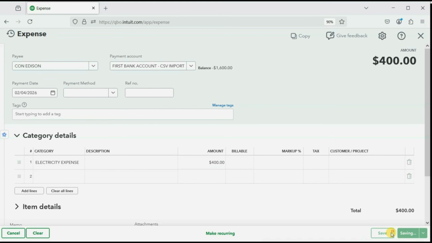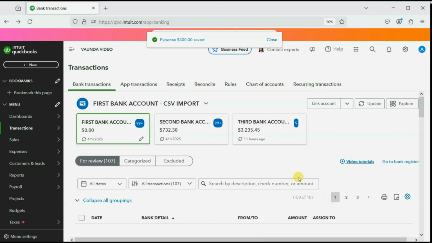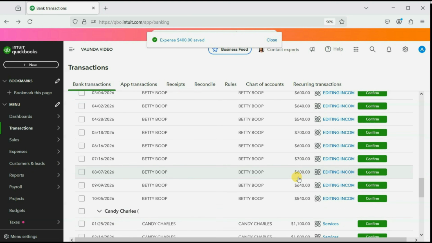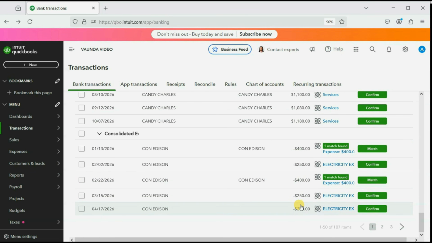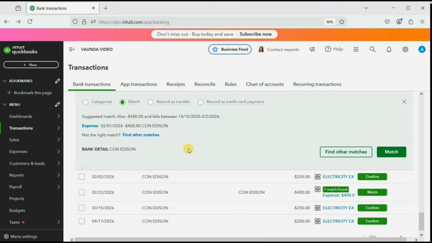$400. Save and close. Now when we go back to the review list for the section of Con Edison, it still says one match found because it doesn't know which one goes with this and which one goes with this. But we know there are two of them that we did record ourselves that could potentially match. When we open up either one of them, this one is suggesting that one of them matches to the fourth.